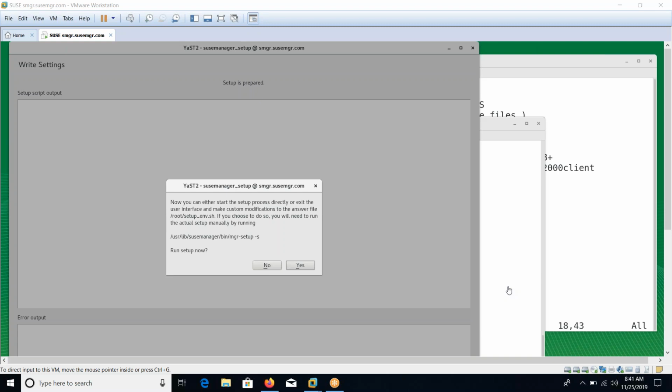I supplied my mirroring credential here. Now the next step is, would you like to configure this right now or later on? I would like to configure my manager right away. So you can click yes. So we can proceed now.